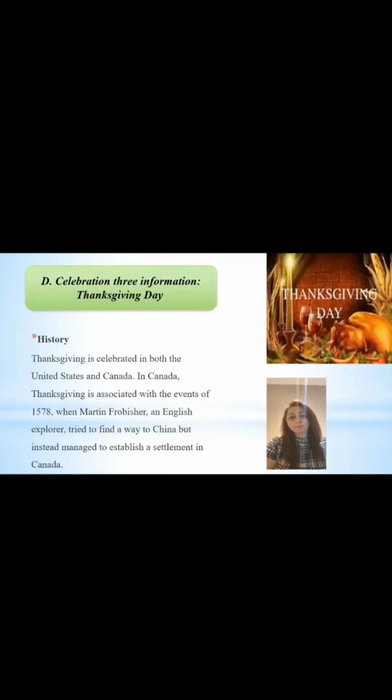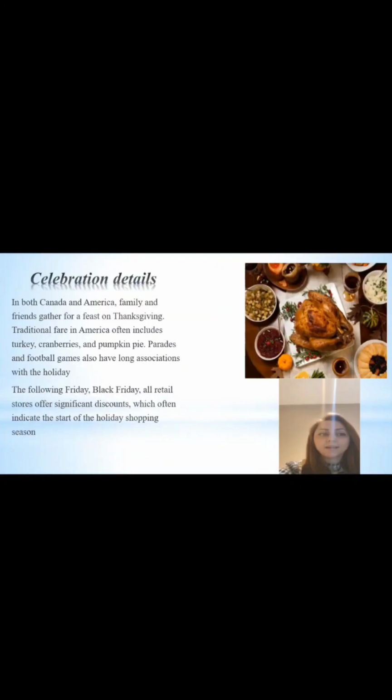The second celebration in North America is Thanksgiving, that we have on Monday. Thanksgiving is celebrated in both the United States and Canada. And in Canada, Thanksgiving is associated with the events of 1578, when Martin Frobisher, an English explorer, tried to find a way to China, but instead managed to establish a settlement in Canada.